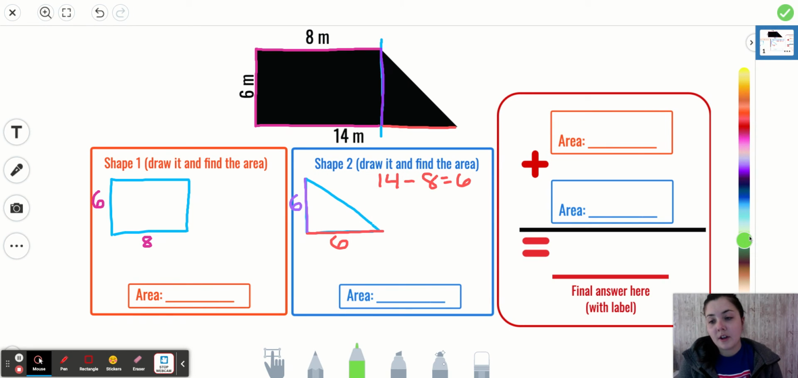Step 3 is to find the area of our shapes. So here for the rectangle, I'm going to do base times height, and that's it. 6 times 8, and I'm going to write this out just so that I have it here showing my work, is 48. And I made a nice little box here for you to write in your area so that you know where to use it off to the right. So I've got 48 meters squared.